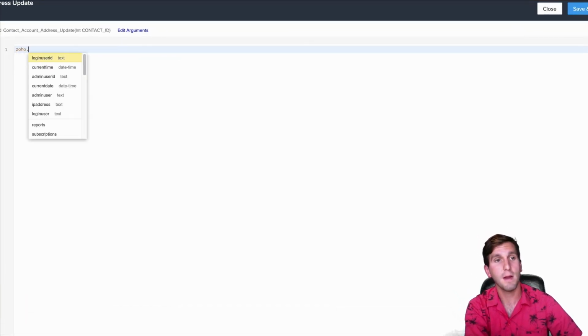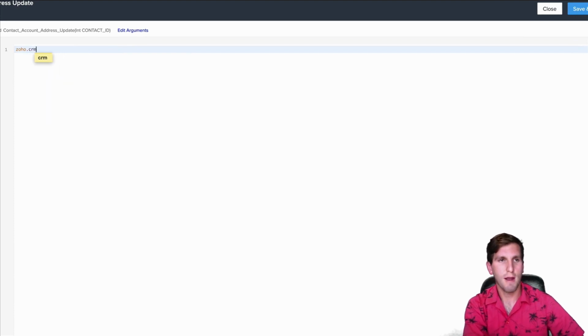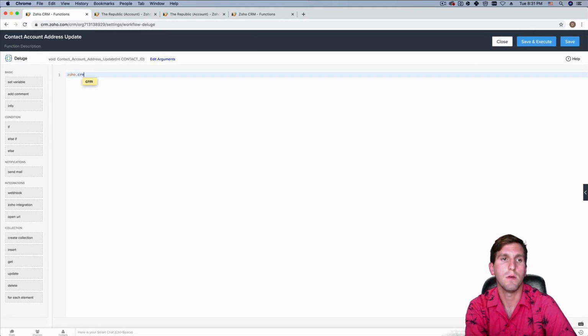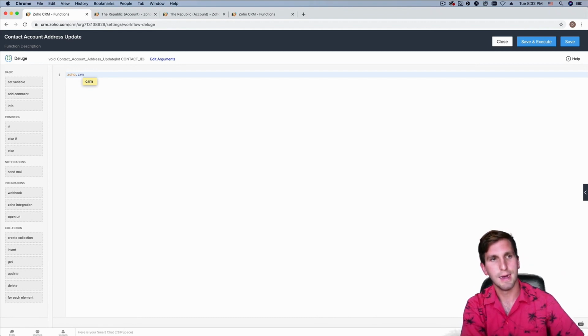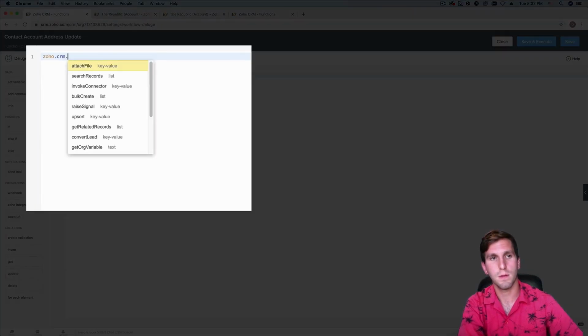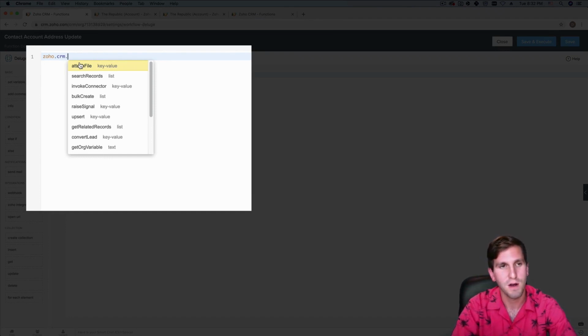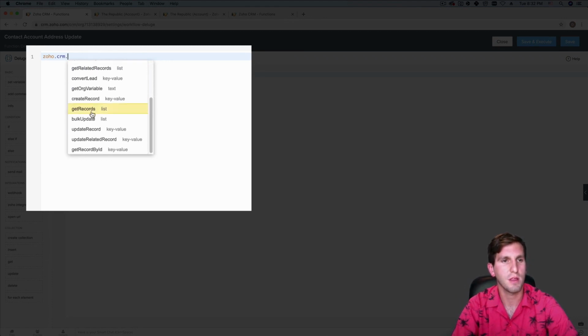Just type in everyone's favorite brand name, Zoho period CRM. Now, the inquisitive among you might type in other Zoho apps, and you're going to find some really cool stuff. I want to show you CRM first. You type, these are called Zoho Deluge built-in functions. These are functions that Deluge is ready-made to do. There's a lot of cool stuff in here. I think you should spend some time playing with it. In our case, we are going to do get record by ID.